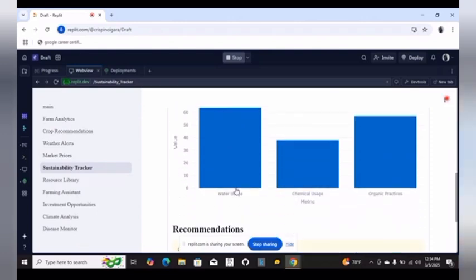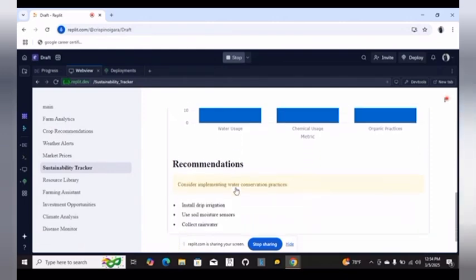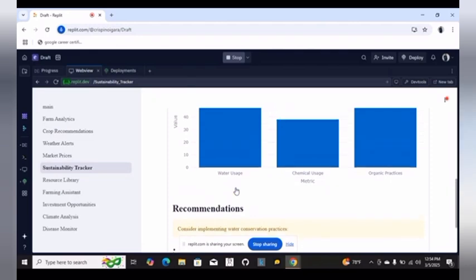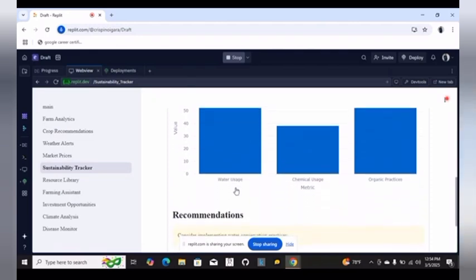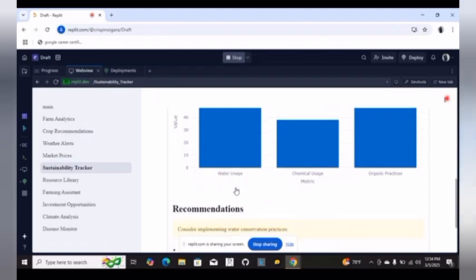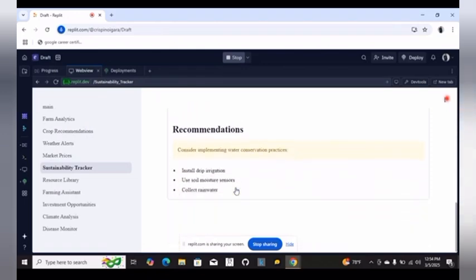This is basically the metrics breakdown. As you can see, this is a graphical representation of what is basically taking place. As you can see now, here the recommendation, from the above chart that you've seen, we're being recommended that we should consider implementing water conservation practices. We install drip irrigation, use soil moisture sensors, and collect rainwater. This is really quite good.